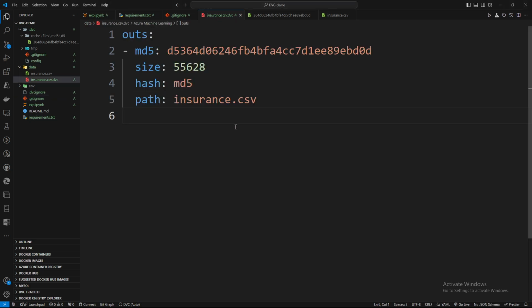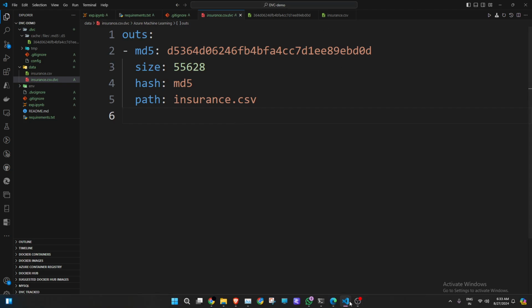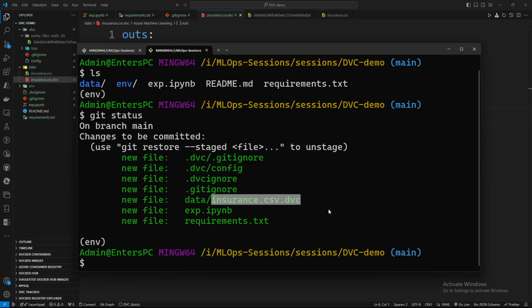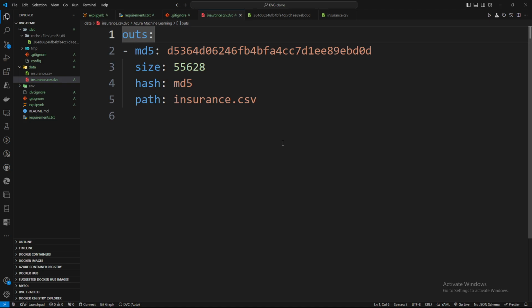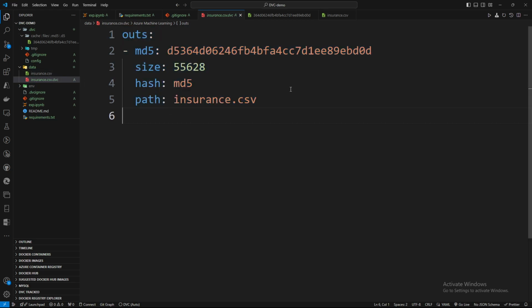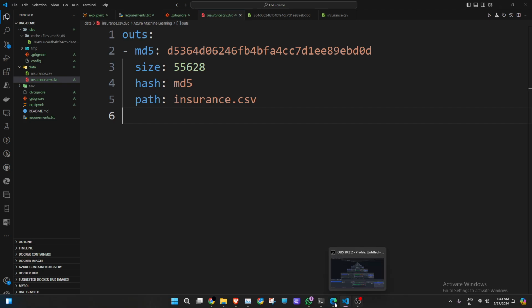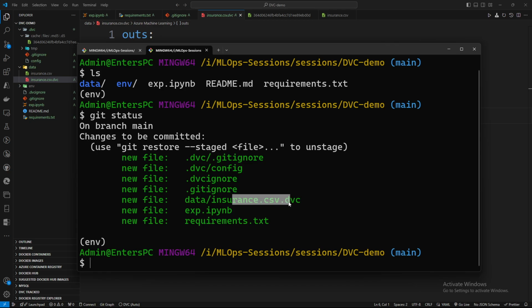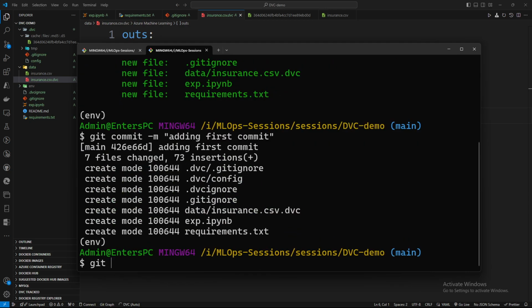DVC is versioning our data, and GitHub uses this file to track it. Basically, DVC is tracking it and GitHub is versioning it. It's a little bit confusing. File versioning is done by the hashing inside; code versioning is done by GitHub, and data versioning is done by DVC. So first we have to add our data to DVC, then commit it, and then directly push.